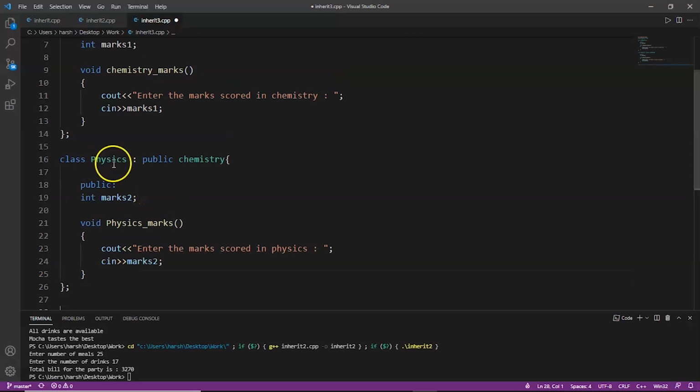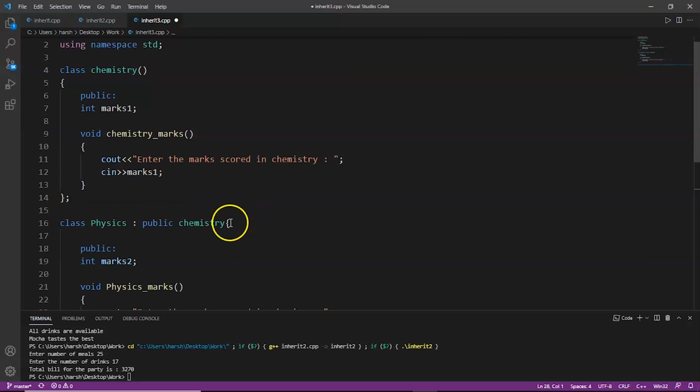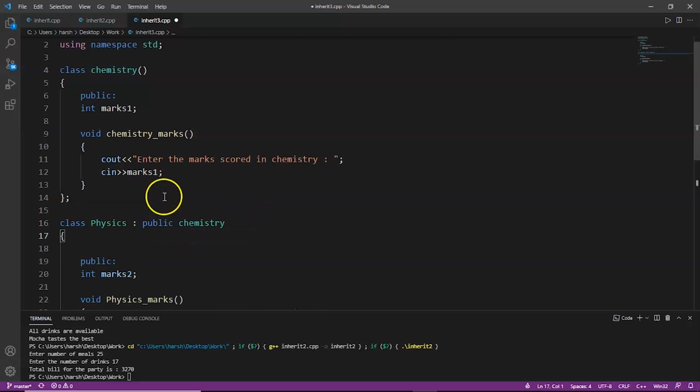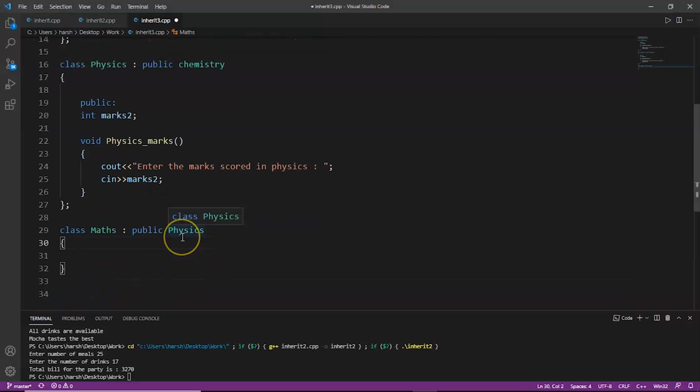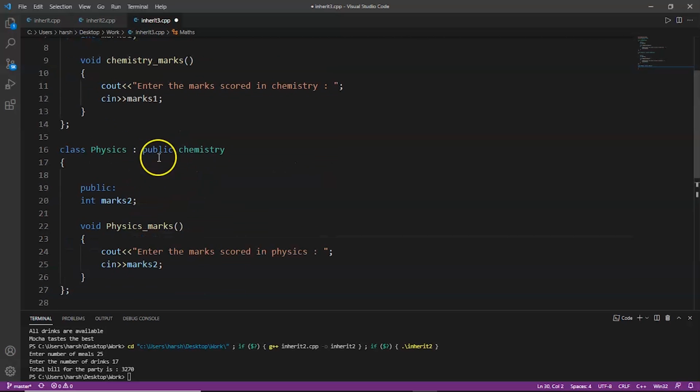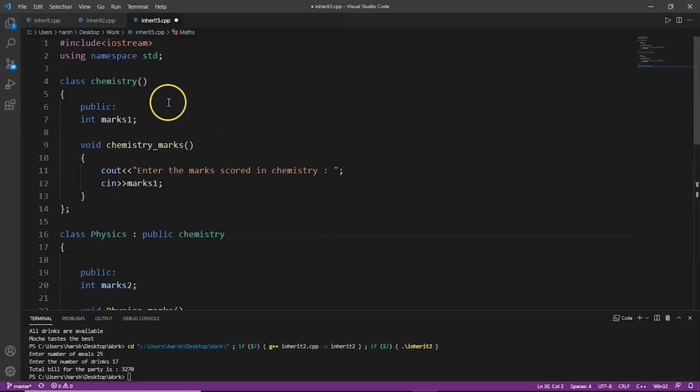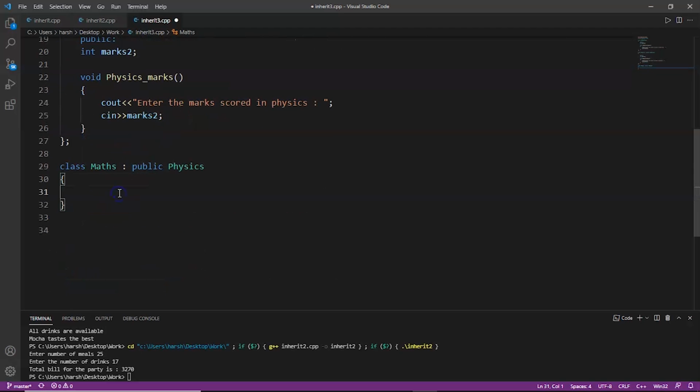So now we know that this physics class is inherited from this chemistry class. That is, the chemistry class is the base class of the physics class. Now we'll do the same for maths, like class maths, which is inherited from the physics class. We will write physics. Inside this class as well we'll do the same, and as you can see, this physics class is the base class of maths and the base class of physics class is chemistry. So this is a multi-level inheritance.